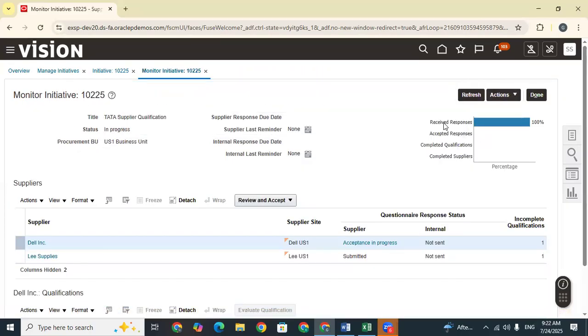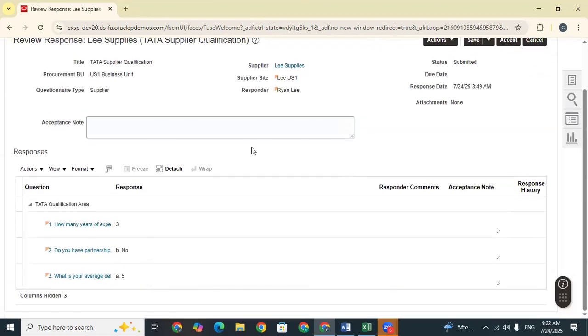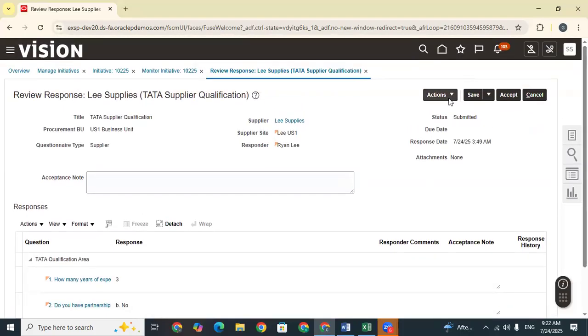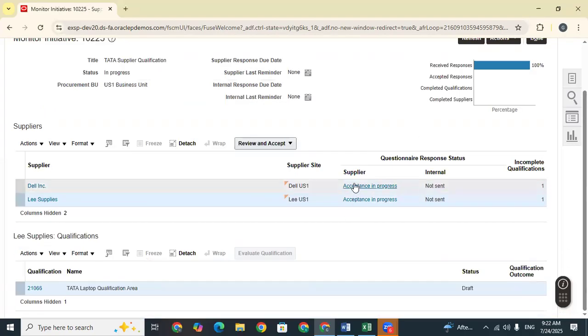Now, one is acceptance in progress. Next, click on supplier responses. How many years? 3 years. Do you have a partnership? No. What is the average delivery days? Okay. Click on accept. Now, acceptance will take some time.